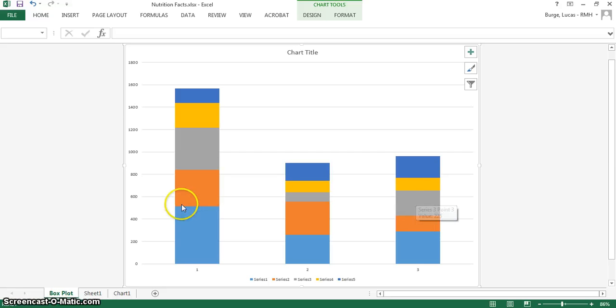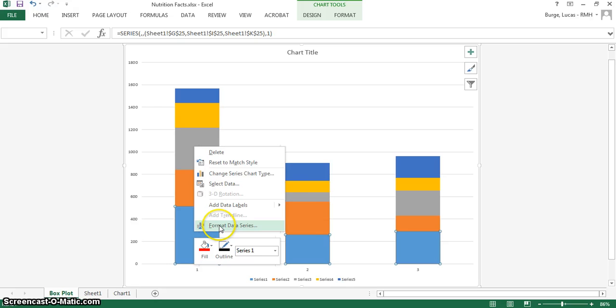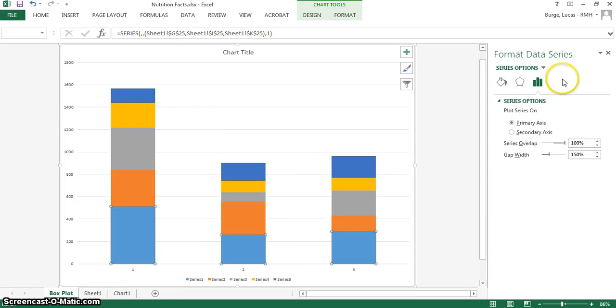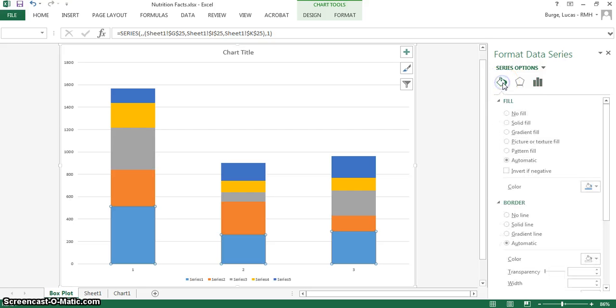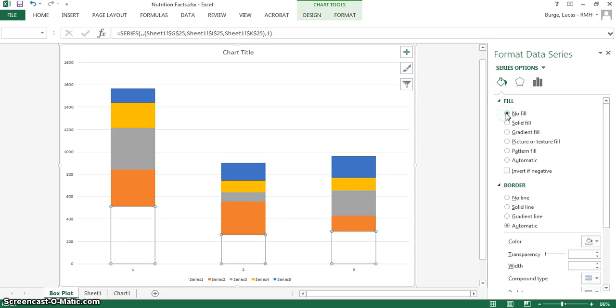Okay, so the first thing I want to do is on these blue values, I'm going to go ahead and click on those. And I'm going to right click and say Format Data Series. And over here, as far as my fill goes, I want to say no fill. And I don't want any box down there.